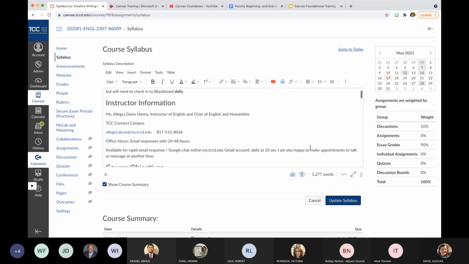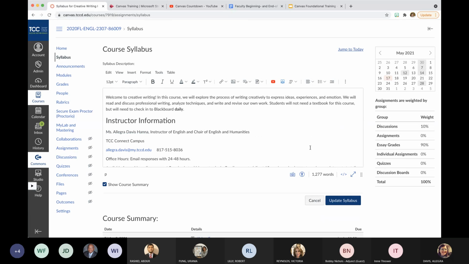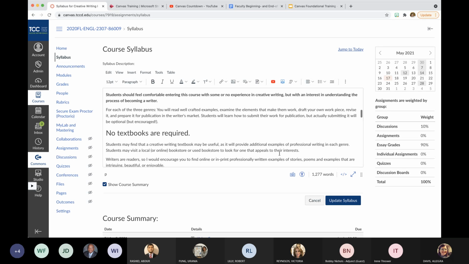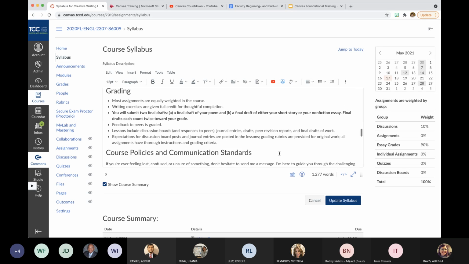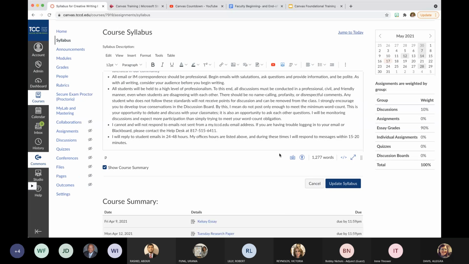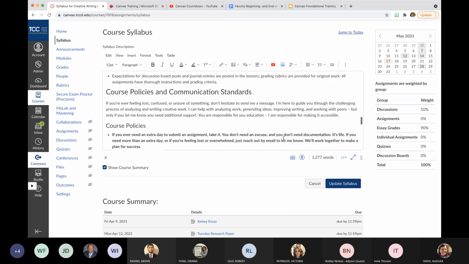And you have that rich content editor. You can absolutely copy what you have in a Word document and paste it directly into this rich content editor. That's what I did to get this information here. I copy and pasted from a Word document. Okay, so it's very, very easy.